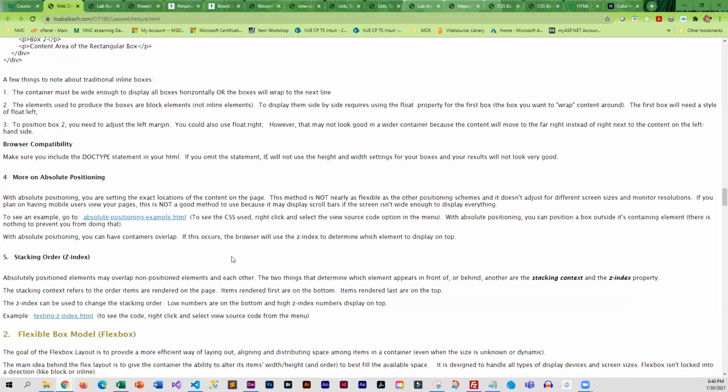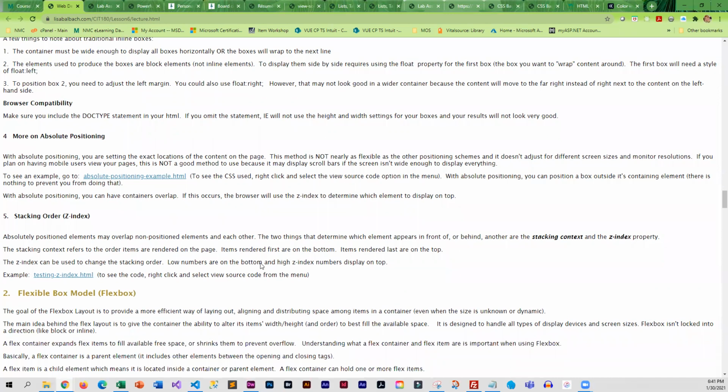And then we're going to talk about relative versus absolute positioning. And if you use absolute positioning, stacking order is important. Because if you're using the box model, you can actually layer content on top of each other. Okay, and stacking order affects what shows up on the top and what shows up on the bottom.